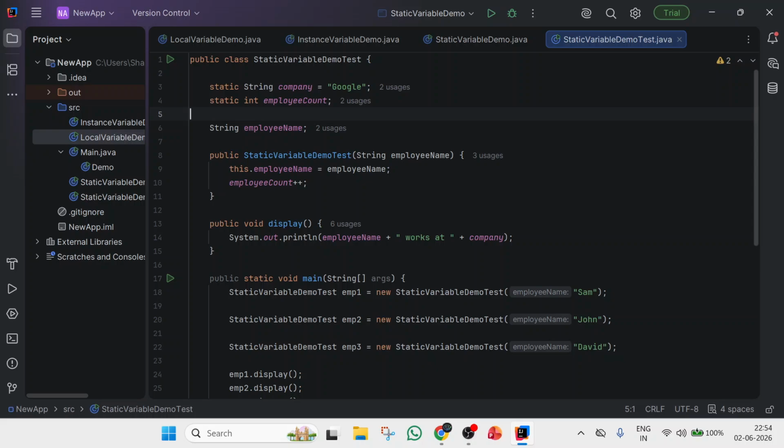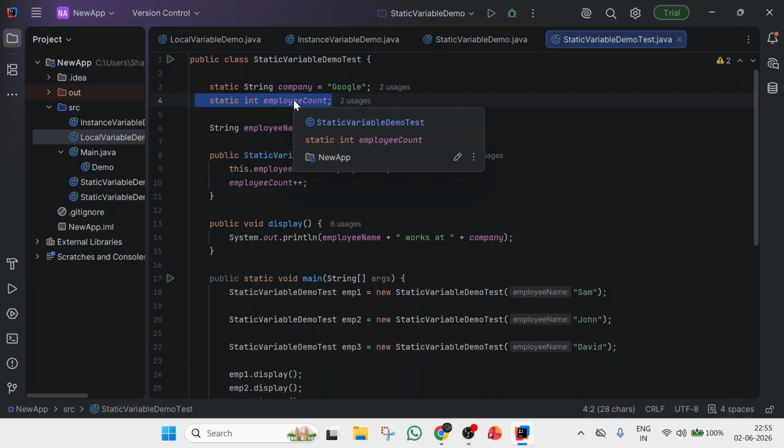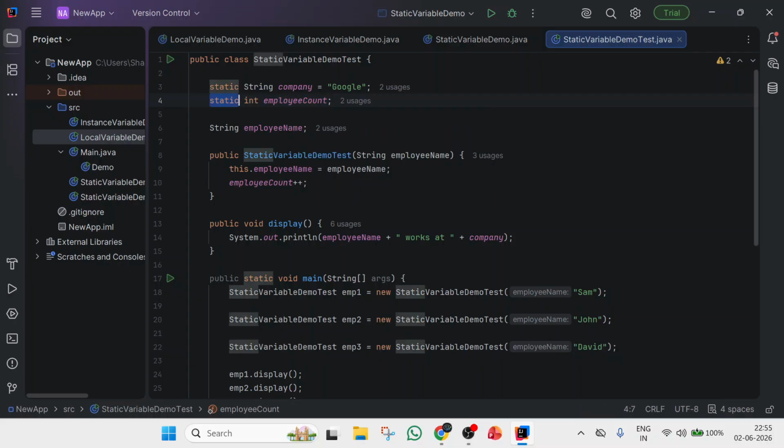So this is another class, static variable demo test. Here also I've defined two variables. One is your company name Google, static variable, and employee count. This time I'm using something called an employee count, and this is also a static variable. Why is the employee count static? Because employee count is generic, right? It is not tightly coupled to a specific employee object. It is generic. So whatever is a shared resource or generic thing, I can make it static.